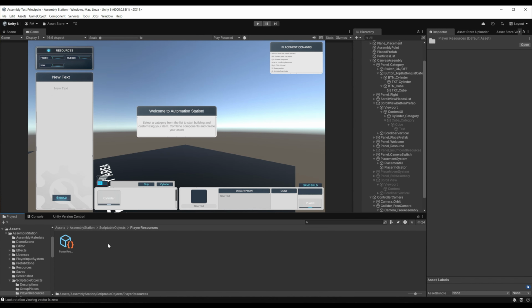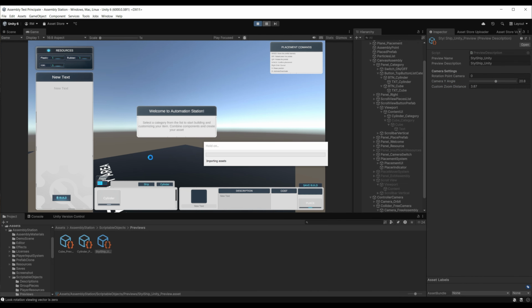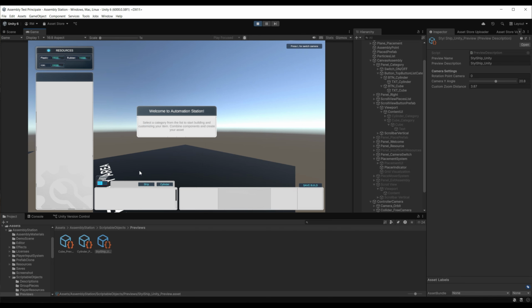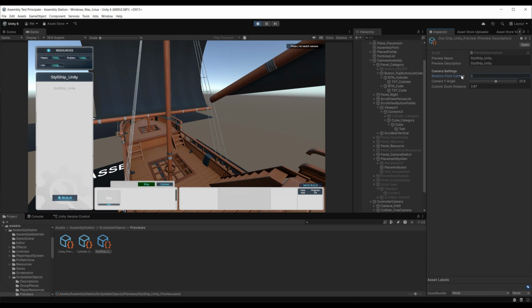To start, navigate to the folder where the prefabs you plan to assemble are located. As you can see, on the right side in the inspector, you'll find the camera settings: rotation point, camera Y angle, custom zoom distance. These three parameters are linked to the instantiated model in the assembly. By adjusting them, you can control the distance, angle, and rotation point of the camera that's looking at the prefab.